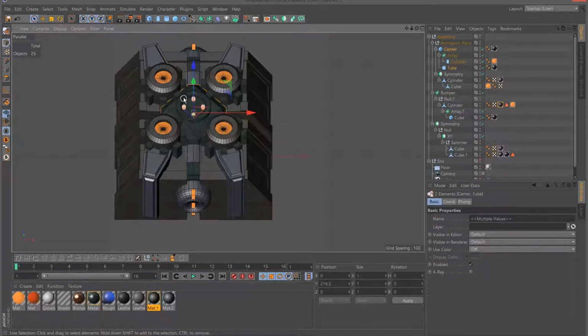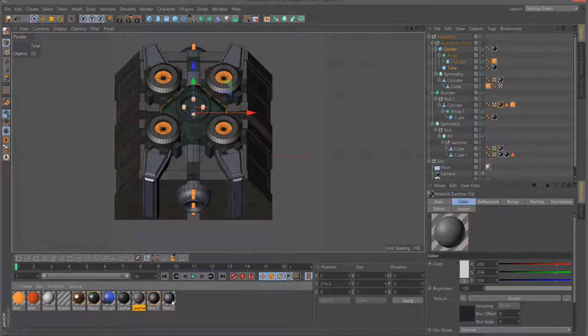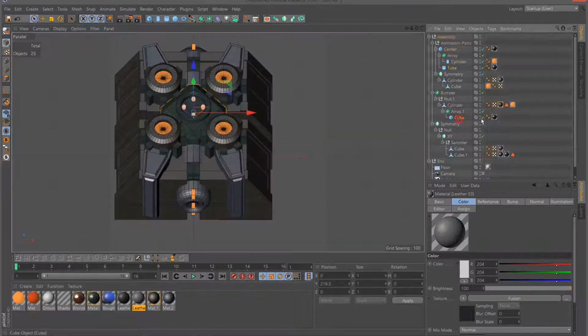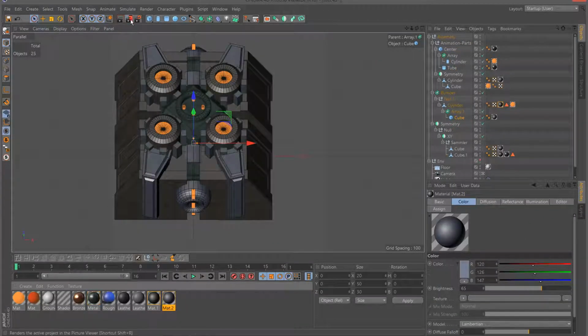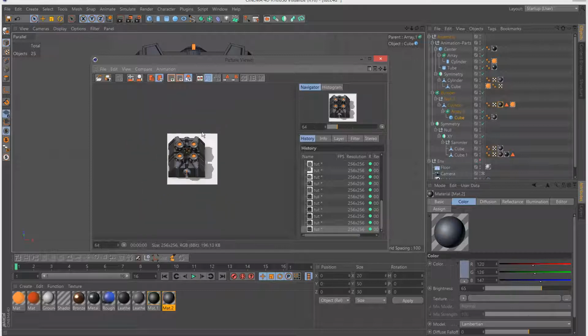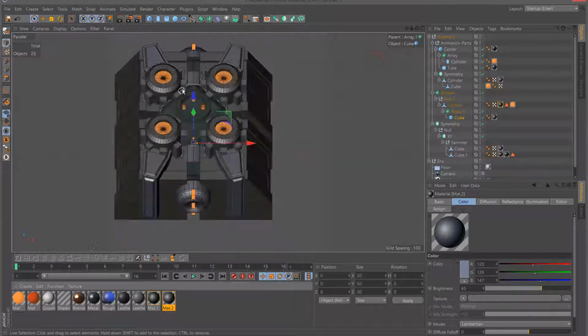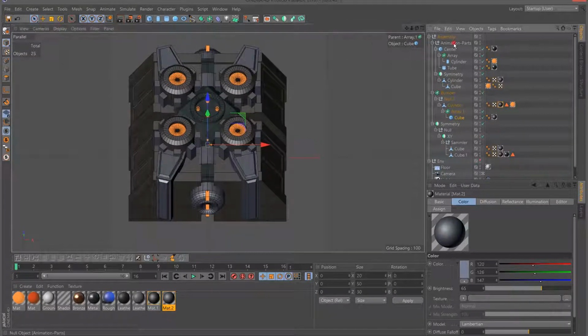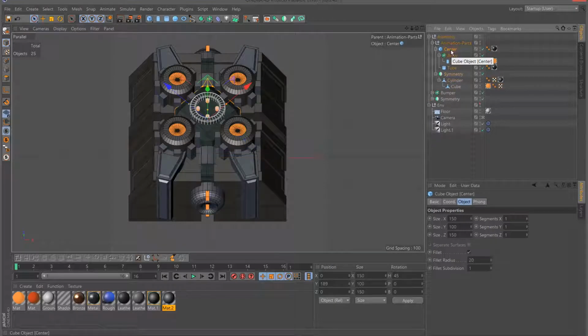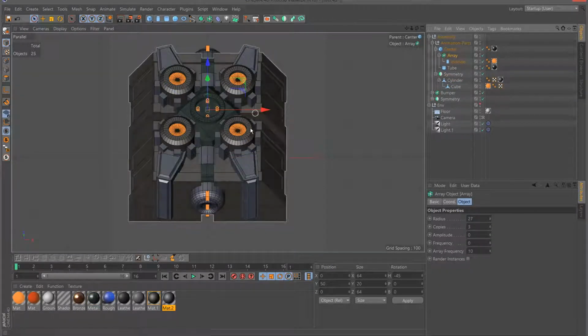You see, it takes some time to get the colors right and perfect. That seems okay for me now. I only animate the needed parts. In this case, these four pins and the center shaft.